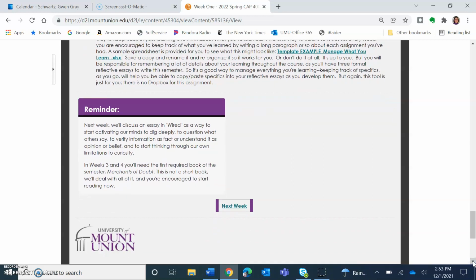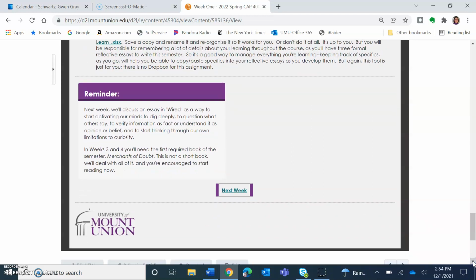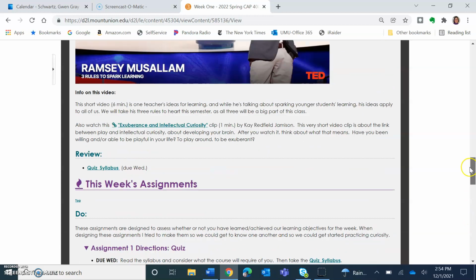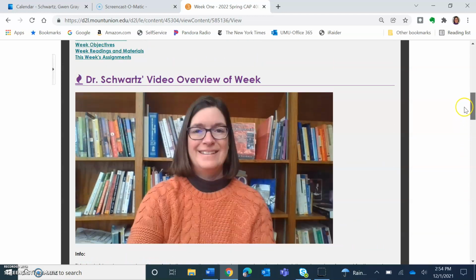At the end of each weekly page, there will be a reminder about what's coming next week, and then after that, the announcement that the first book we'll be going through is called Merchants of Doubt, and you need that definitely before week 3, because starting in week 3 we're going to start talking about it. So if you don't have it yet, please get it soon. It's thick and big and boisterous, and there's a lot in there that's going to be fun to talk about. And that is this week's overview.